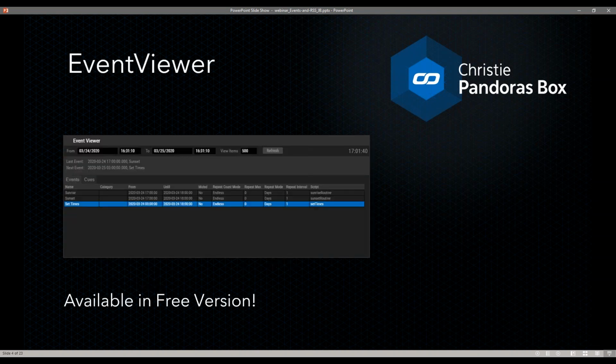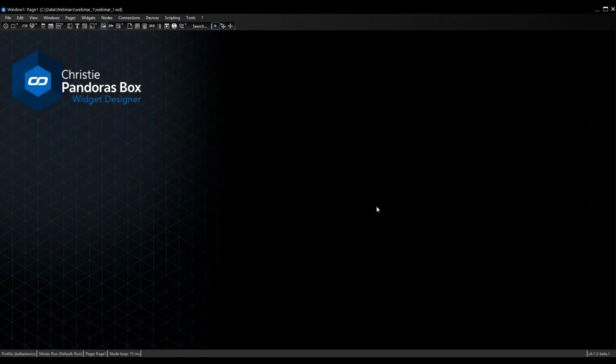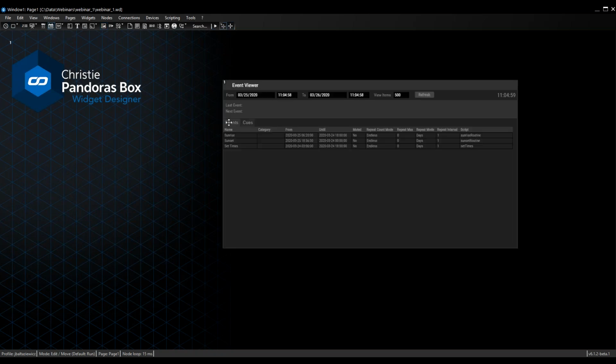The event viewer in Widget Designer. This is luckily a tool available in the free version, so you can use it whenever you want. Let's take a look at it in Widget Designer. You will find it in the top section. There's that nice little calendar icon. And when I place it there, I forgot to remove my events from before. Yes, I want to delete them. It is empty when you open it anew.